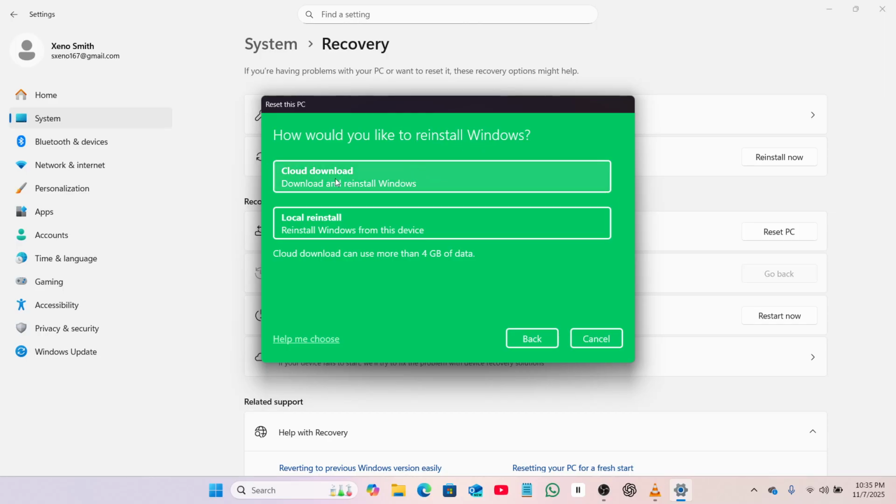Next, you'll be asked how you want to reinstall Windows. There are two methods. Cloud download. This downloads the latest version of Windows 11 from Microsoft servers. It requires an internet connection but ensures you get the most up-to-date installation files. Local reinstall. This uses the existing files on your device to reinstall Windows without downloading anything. It's faster and works well if your current system files aren't corrupted. For this example, let's choose Local Reinstall.